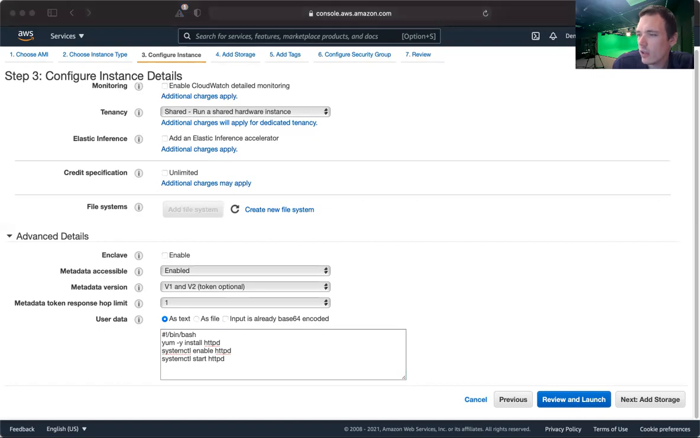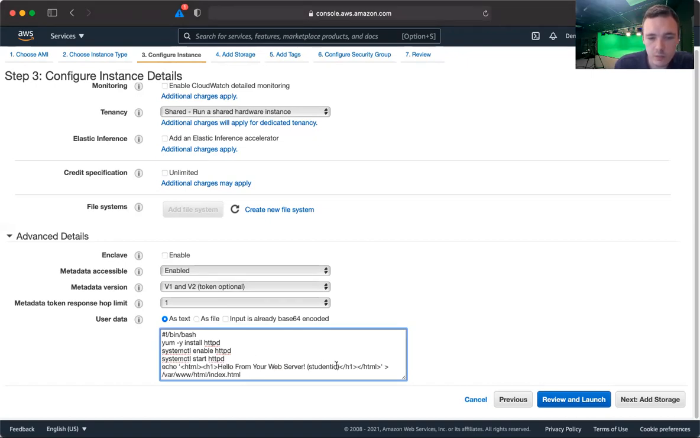So now you have to do, if you were just to save it and launch it, you actually would get just a straight up Apache web page. It would be nothing on it. It'd be a test page because you have to actually echo something into the thing here. And I'm going to put the instructor, because that's me.